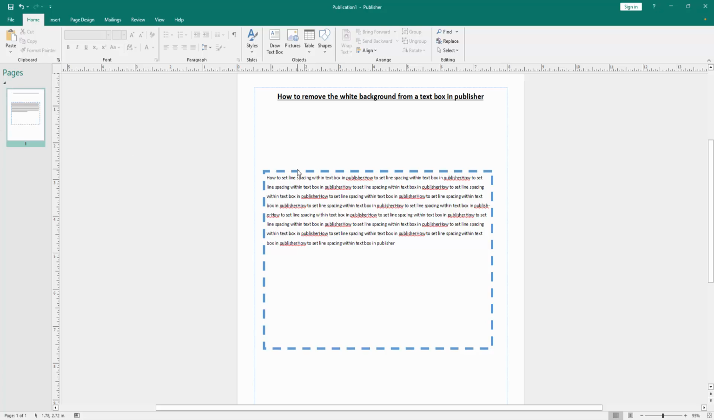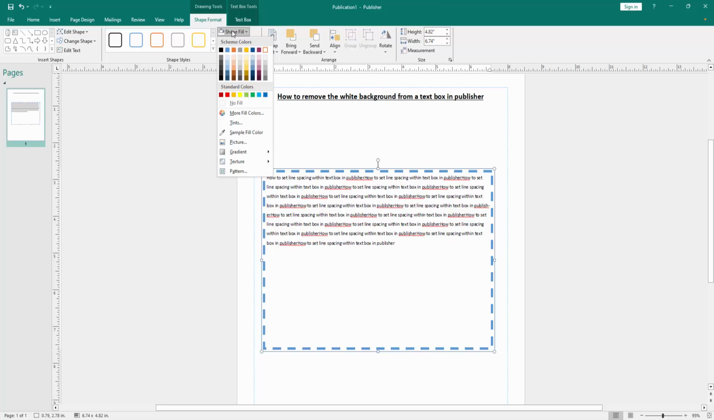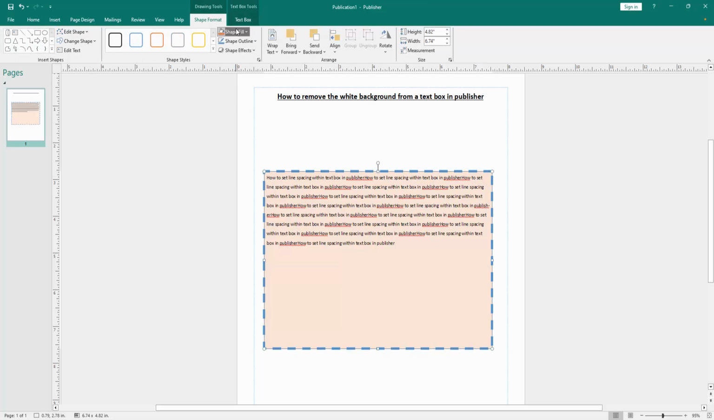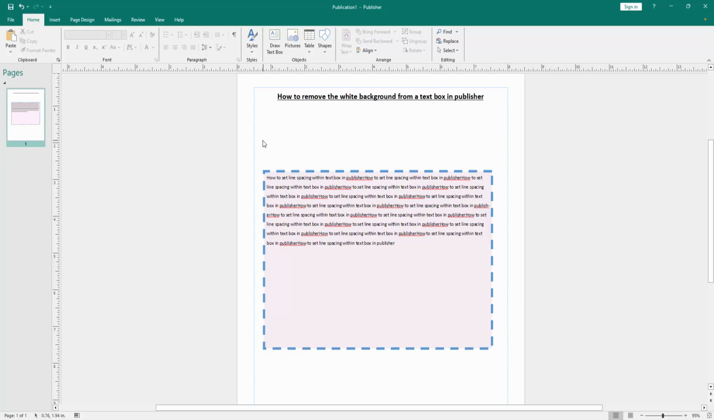Click the text box, then go to the Shape Format menu, then click the Shape Fill option. You can choose any fill color. Now I select this orange color. You can add another color. Go back again to the Shape Fill option and choose another color. Now we can see we removed the white background from this text box very easily.